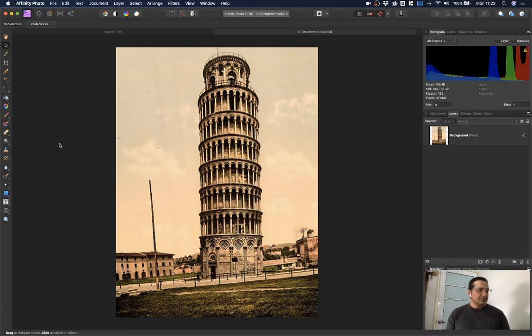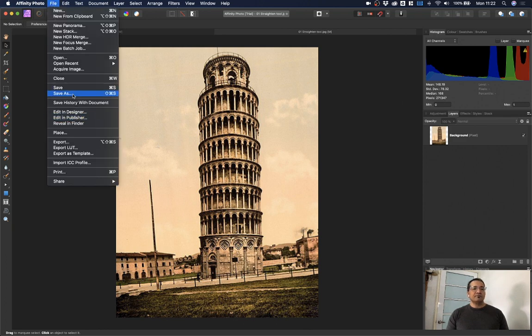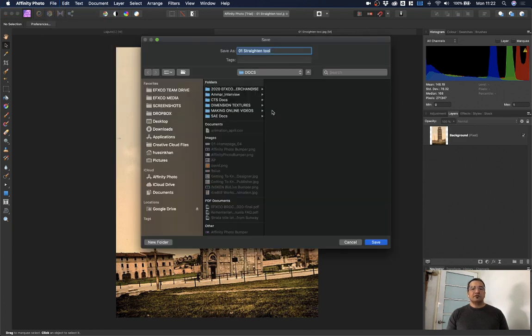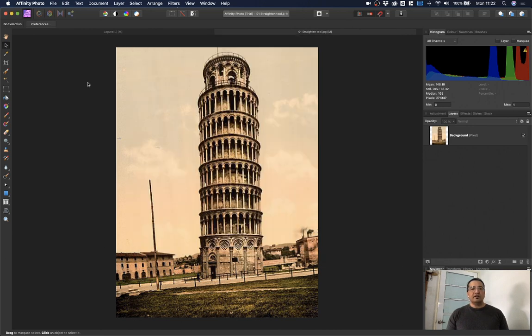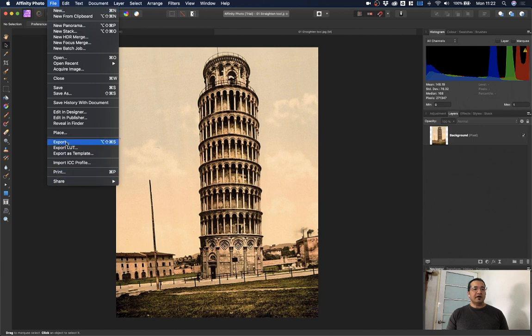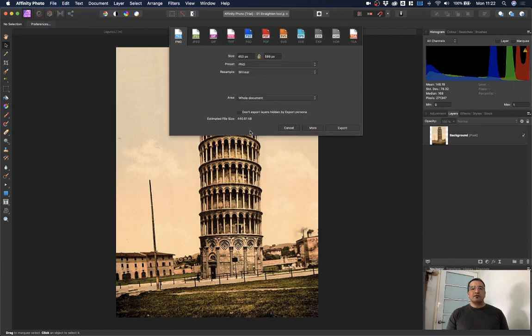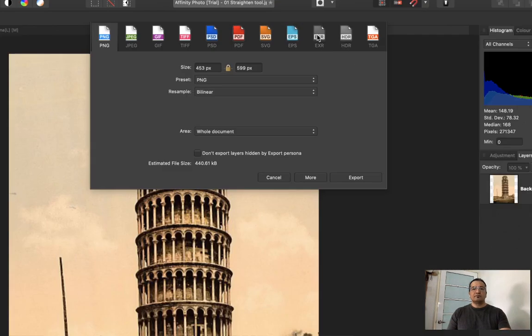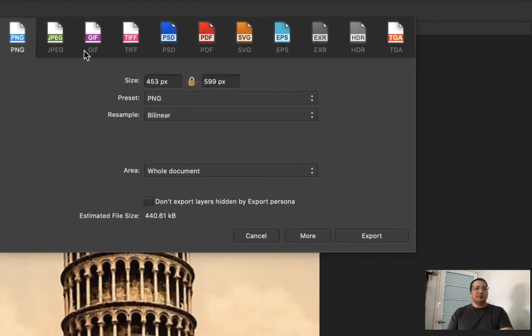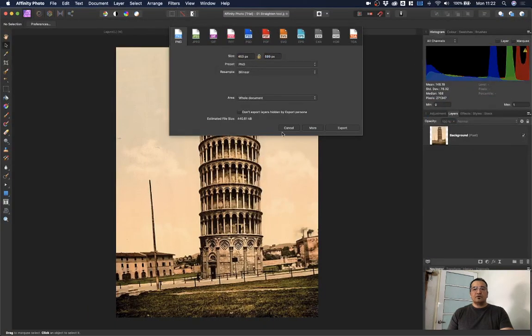Let's talk about, when you save this file, you have the option of saving this as a PSD file and PNG and whatnot. So I'll go to file and I'll say save as. You can see the options of saving as the Affinity Photo native file, or you can go to file and say export. You can go down and choose any one of these. So you got PNG, JPEG, GIF, PSD files, PDF, SVG, EPS. So you've got a plethora of choices of what you want to use.